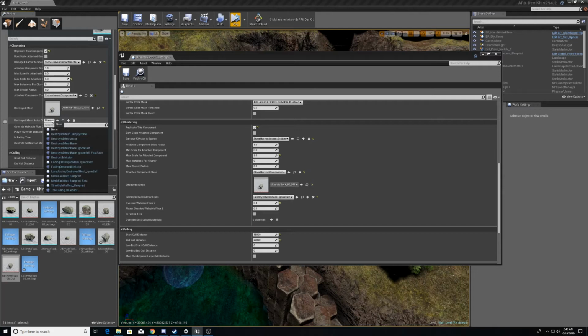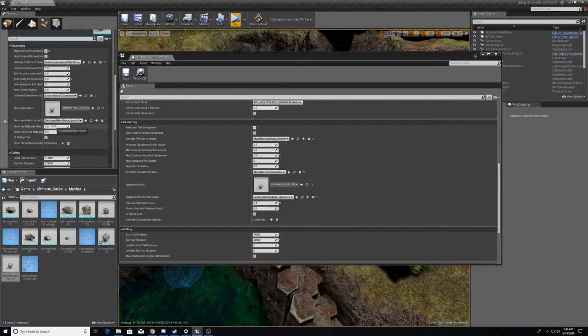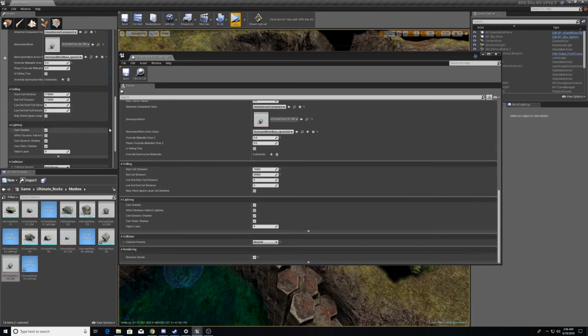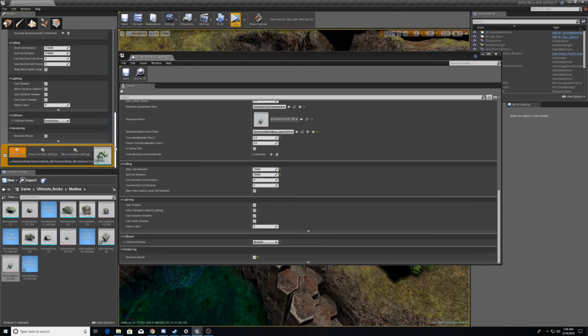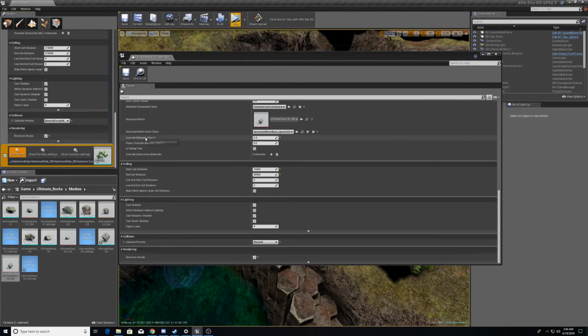For our destroyed mesh actor, we need to just copy this destroyed mesh basics, ignore self. It's just what rocks need. And then we need to have a walkable floor, which is 0.4. This is not a falling tree. We don't need to destroy materials, so we'll skip on past this and get all the way back down to collision, which needs to be block all, and it needs to receive decals.